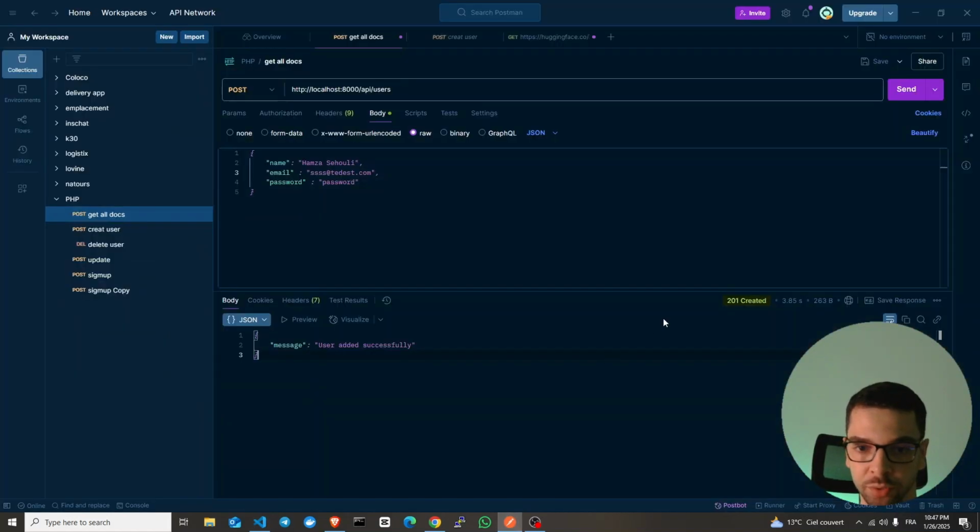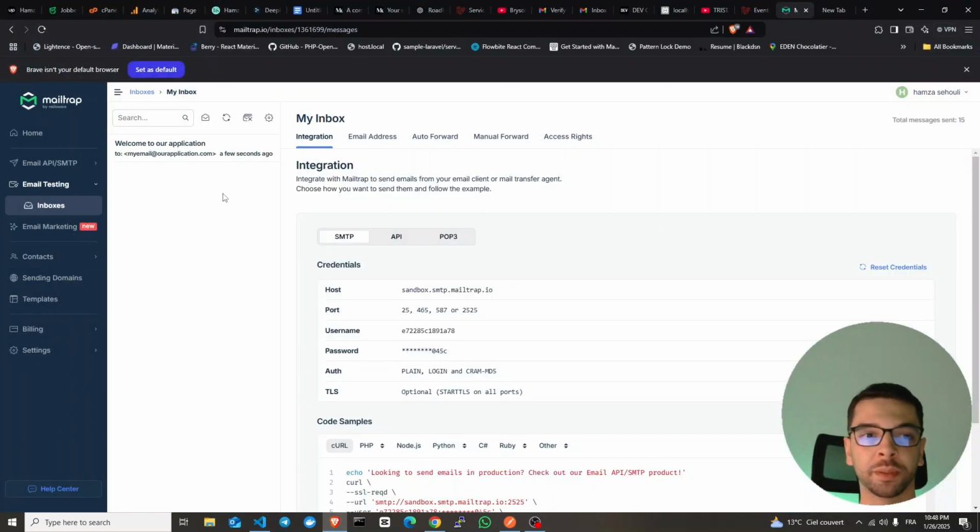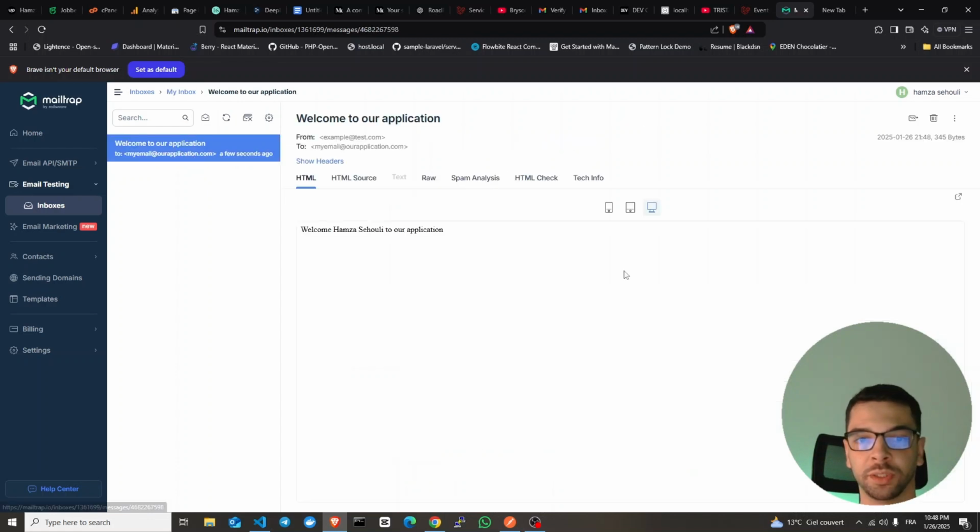So let's head to Postman and create a new user. My email at test, or our application.com. The password will be password. So let's give it a try. As you can see, the user was added successfully with the 201 status code. So let's now go to Mailtrap, and bam. This is our welcome email.